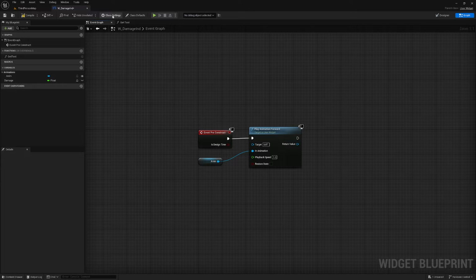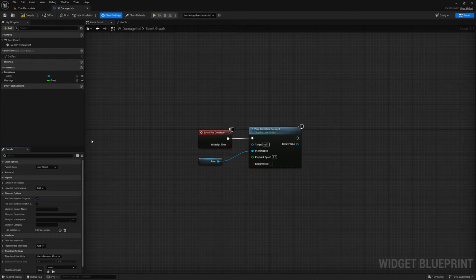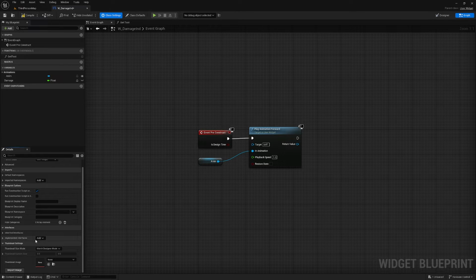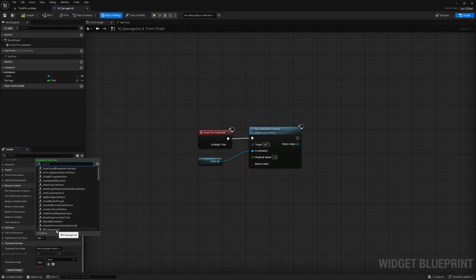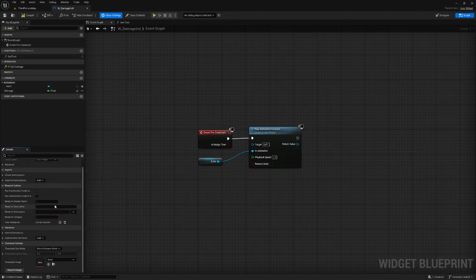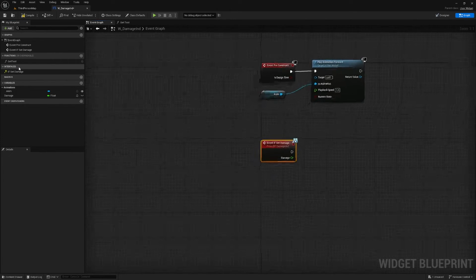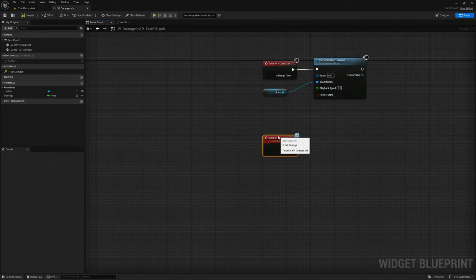And we also need to click on the class settings here, and down here in interfaces we're going to add the BPI damage end that we created earlier, BPI damage end, and then up here in interfaces you'll see if set damage, the function that we created in that interface. You can either right click on that and implement event, or you can simply double click on it and it will spawn this node here, event if set damage.